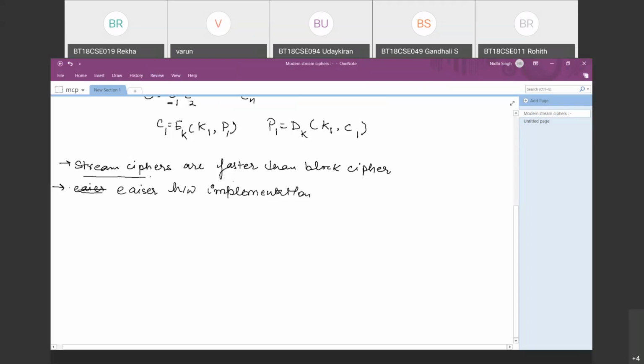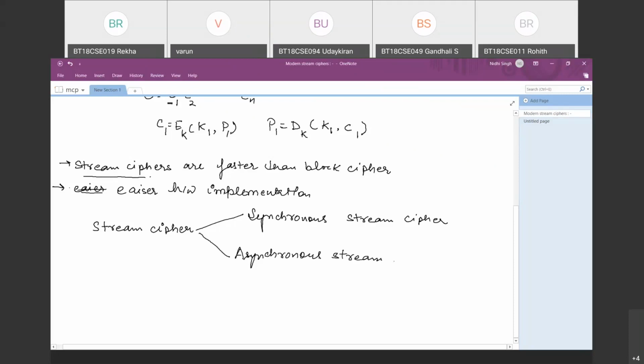For the understanding point of view, the stream ciphers are divided into two types. The first one is called synchronous stream cipher, and the second one is asynchronous stream cipher. Today's session will be more theory, not so much numerical or technical, just theory, because it's the ending part of the modern symmetric cipher. So first we will see what a synchronous stream cipher is.